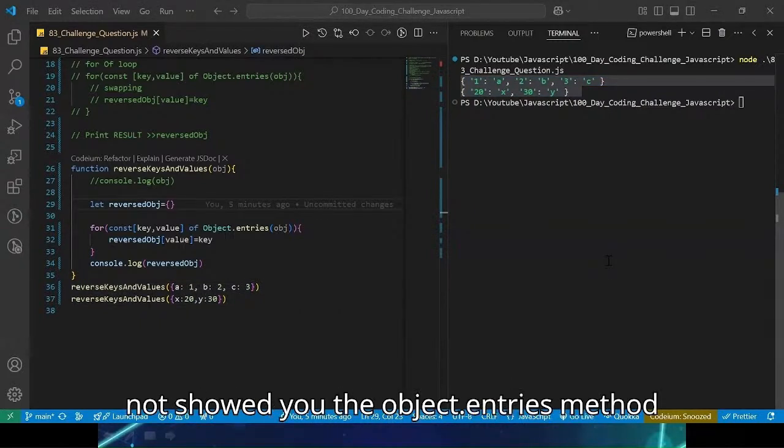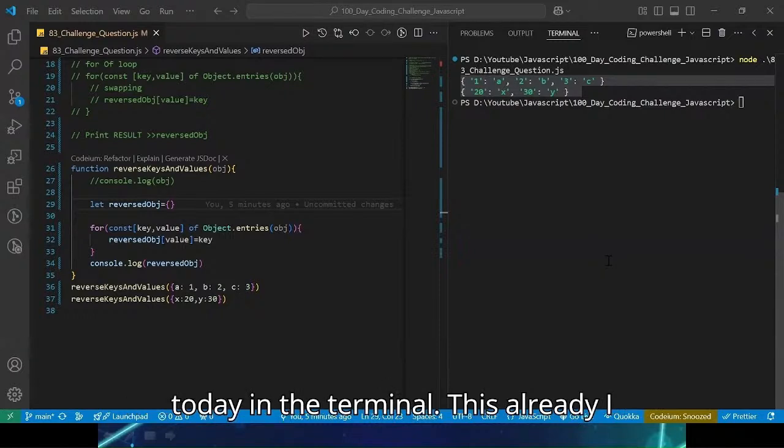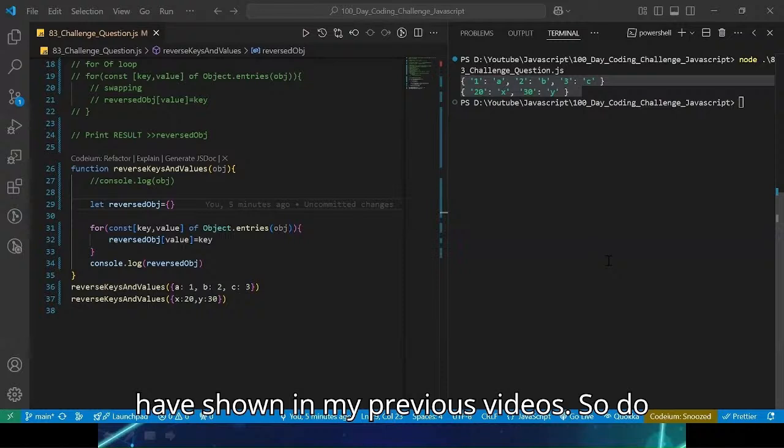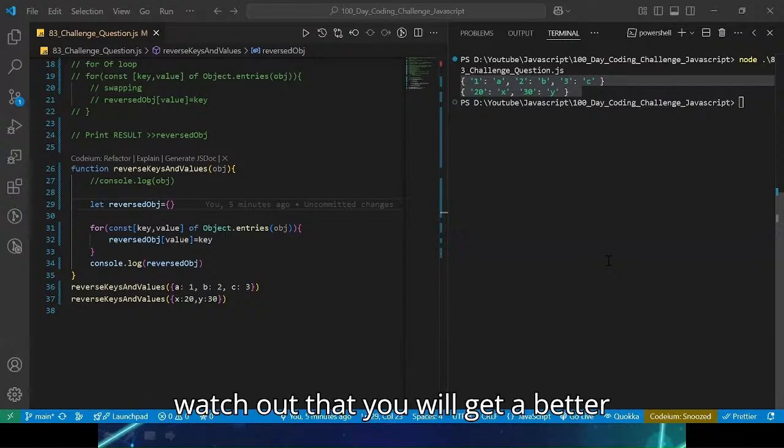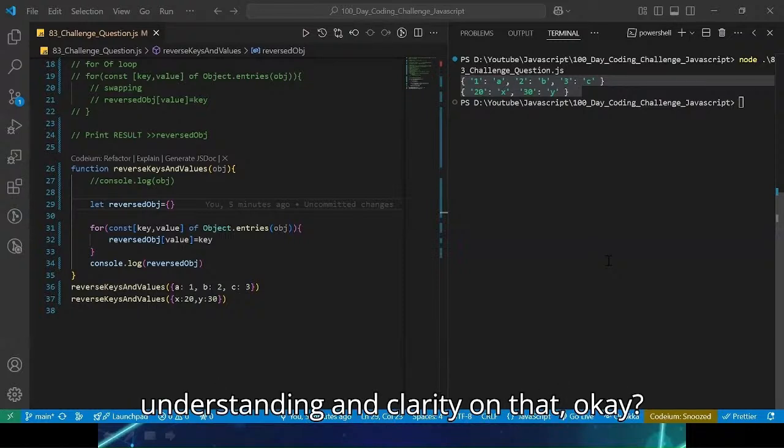Also guys, I have not shown you the Object.entries method today in the terminal. I have already shown this in my previous videos, so do watch them to get a better understanding and clarity on that, okay?